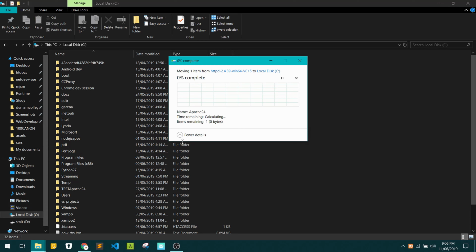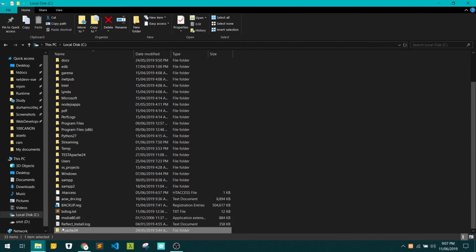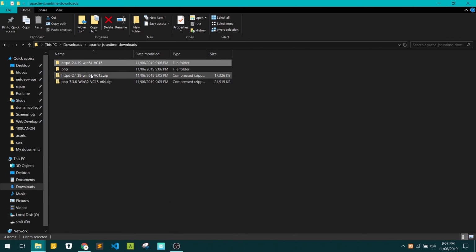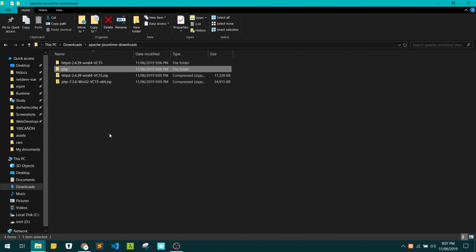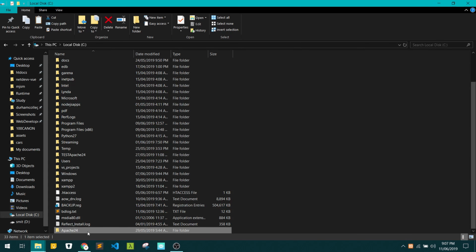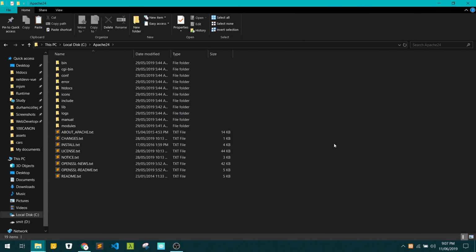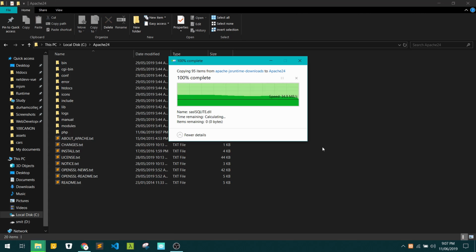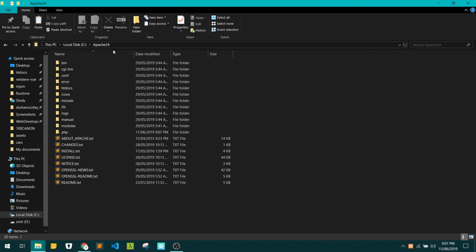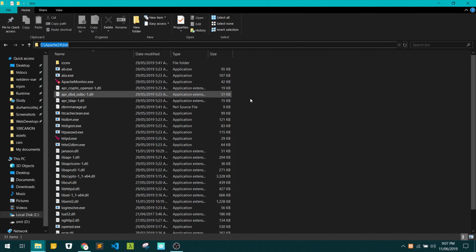The folder name is Apache24. Then I will copy the PHP folder into the Apache directory and paste. Yeah, and then we have to run this httpd.exe file.